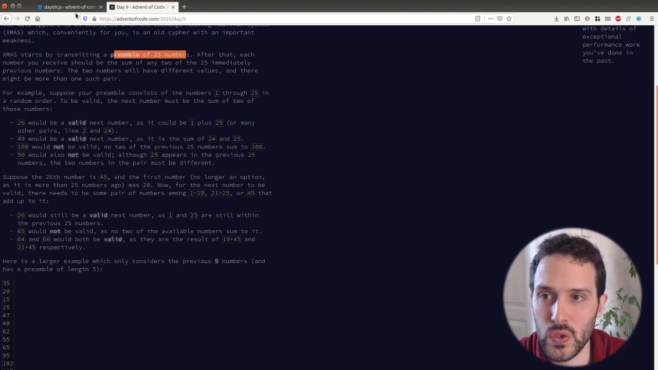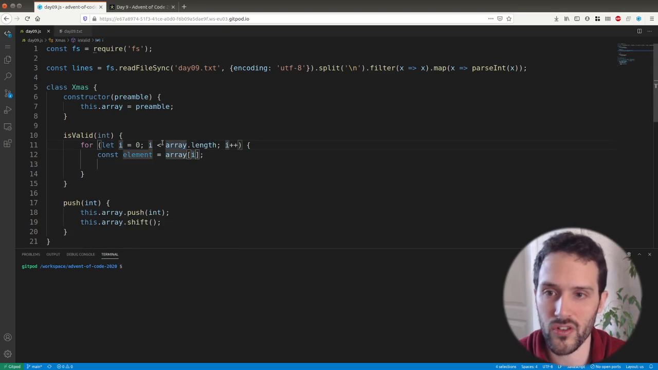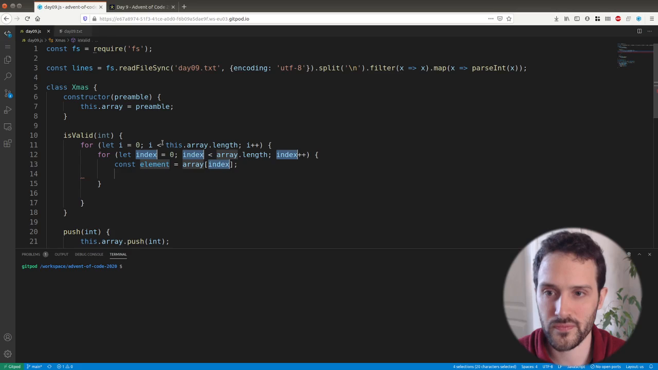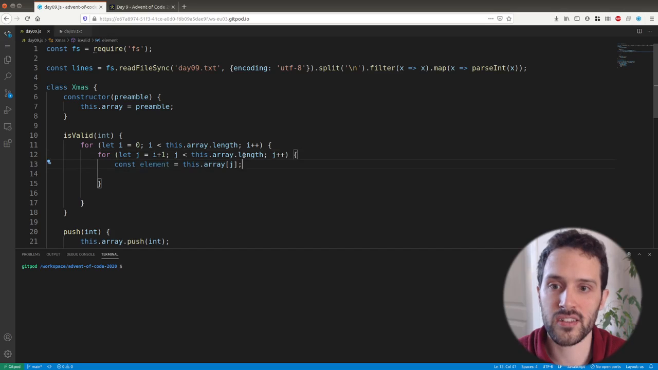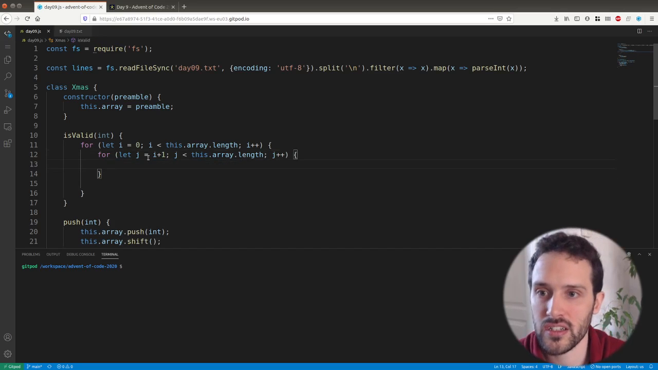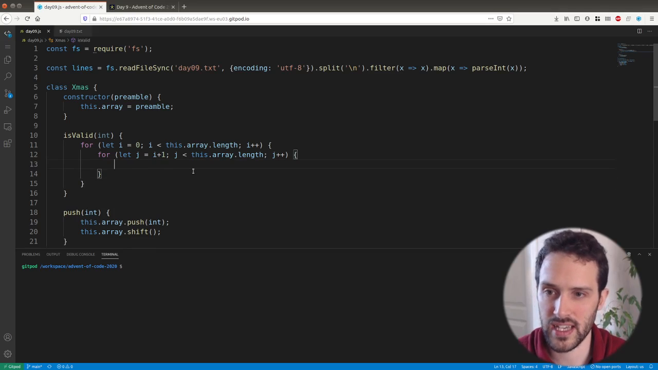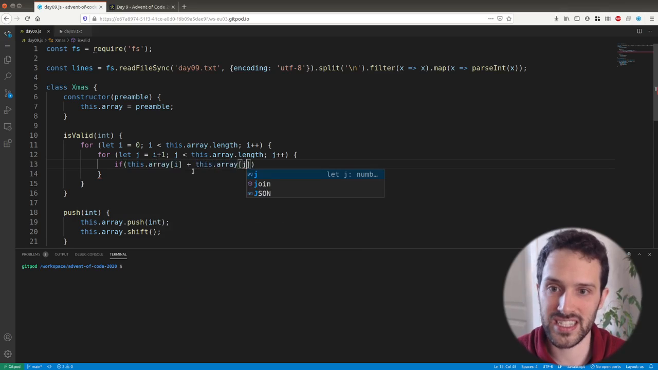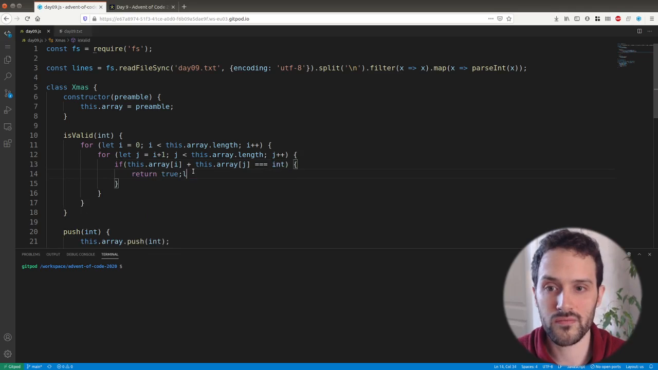So we need to make sure there are 2 numbers that add to this value. So here I'm not going to be doing something very complex. We're just going to be doing a really simple for loop. So this is going to be this dot array, and then here we're going to have another for loop, j, still this dot array, and j is going to start at i plus 1. This is going to give us all the possible combinations of two numbers in this array, and at that point we can say if this dot array of i plus this dot array of j is equal to int, in that case we return true, and otherwise we'll just return false. So that should do it.